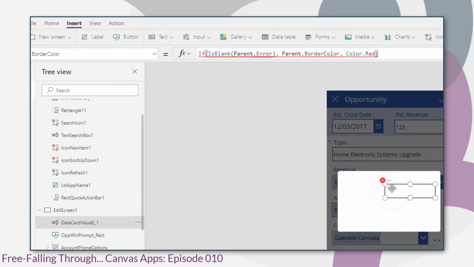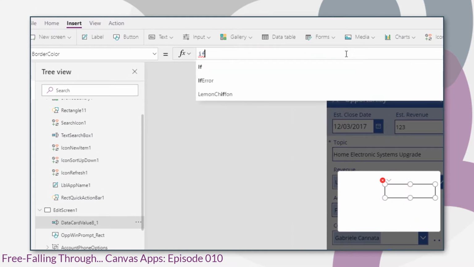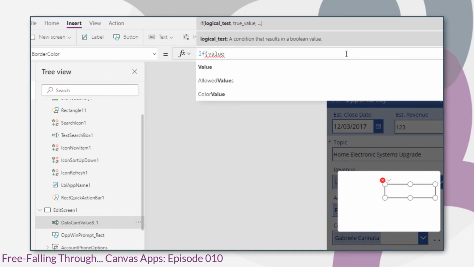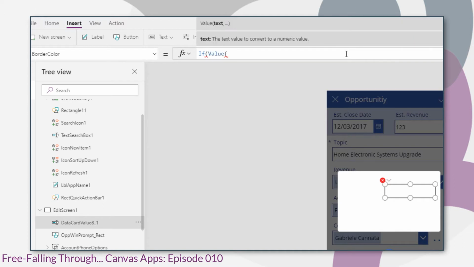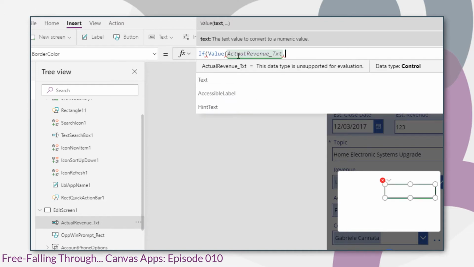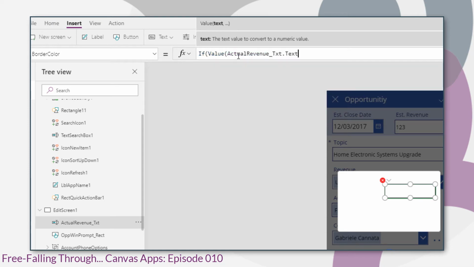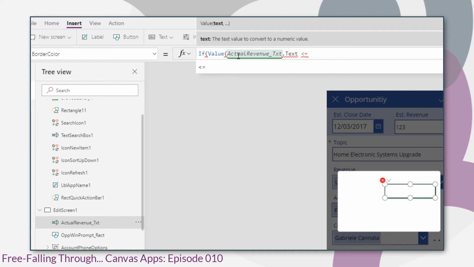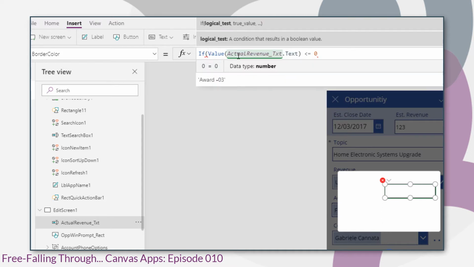The first error is on border colour. I'm just going to replace what's there with some functionality that checks if the value of our actual revenue text box is less than or equal to 0, then highlight the border red. To do that, we use the value function to convert the text property of our actual revenue text box to a number, and then check whether that number is less than or equal to 0.